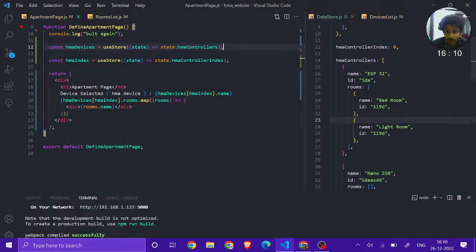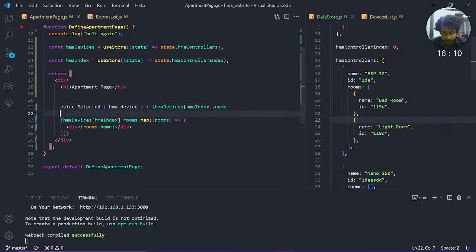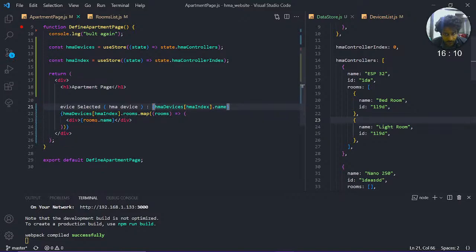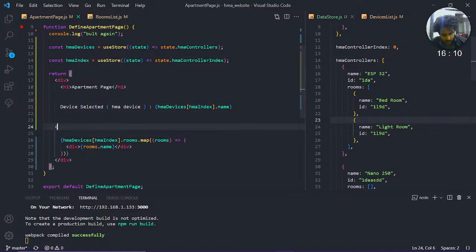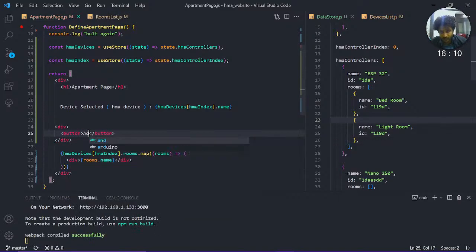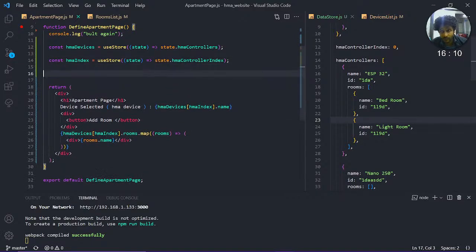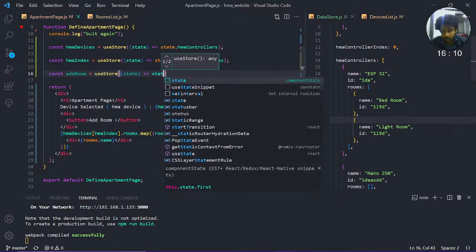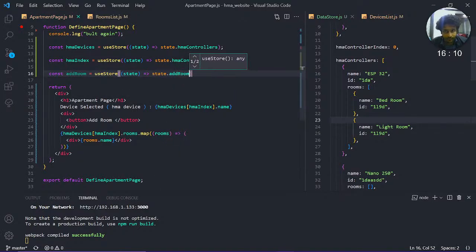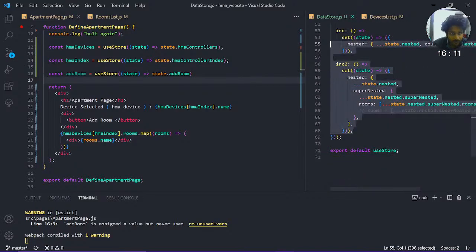Now what I'm gonna do is I'm just gonna put a button that will add a room because that's the specific functionality that we need. Sorry, just got my emotions. I just added a div because why not? Just a custom. Oh, let's just add a room. Right. We also need the function for adding room. Add room, use store, state, add room. My bad.